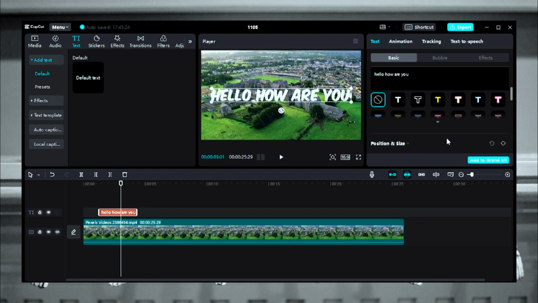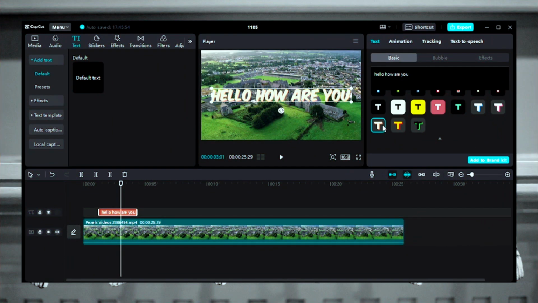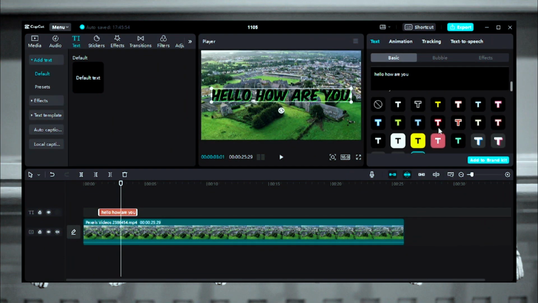Now place the text where you want it in your video. You can drag it around and resize it using the controls. Make sure it's centered or aligned as per your preference.